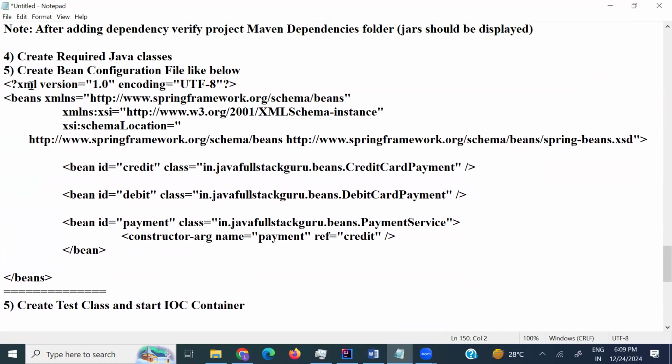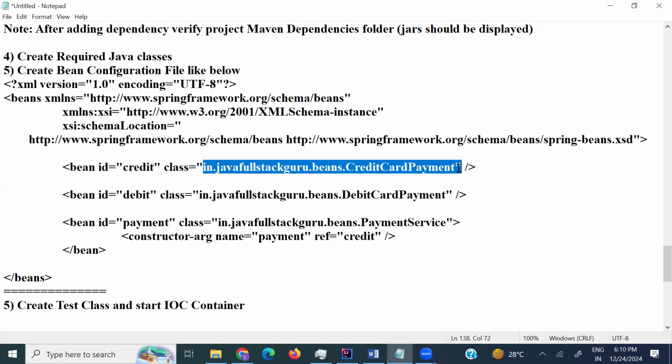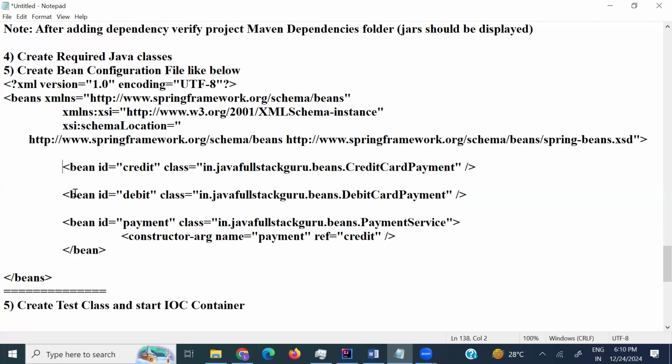Okay, and here you can create the XML version 1.0 with encoding UTF-8, and the beans tag is there. Inside the beans you can create a bean. You can create a bean ID. This ID may be credit card, debit card, UPI, net banking, Amex card, whatever it is. But the class should be your package name. You will mention the base package name here, with the extension of the current package name. Okay, like this you can create.